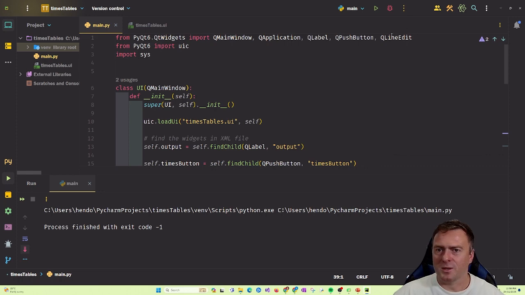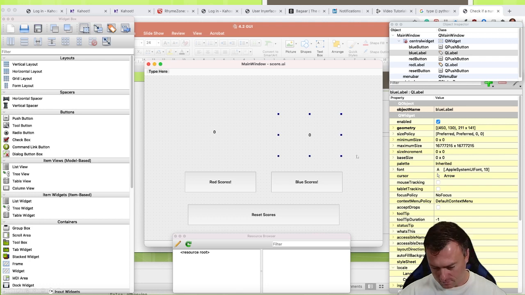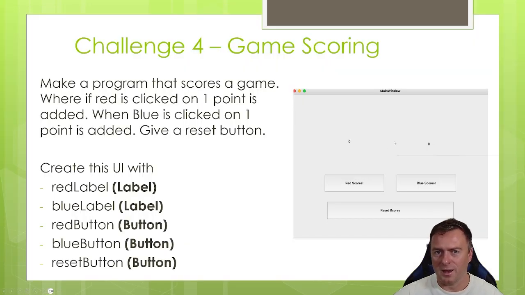Awesome. So that's that one done. Right, the last one we're going to try and build is a simple game scoring. So basically this program is going to keep score. When red is clicked, it gets 1 point. When blue is clicked, it gets 1 point. Gives a reset button. So you're going to have red clicking on that, and then blue clicking on that, and then the score will change up the top. And then underneath here, you have a reset. So there's 2 labels, red label and blue label, and then a red button, a blue button, and then a reset button underneath.